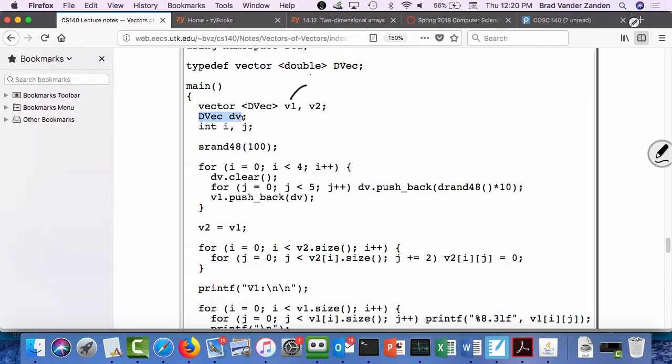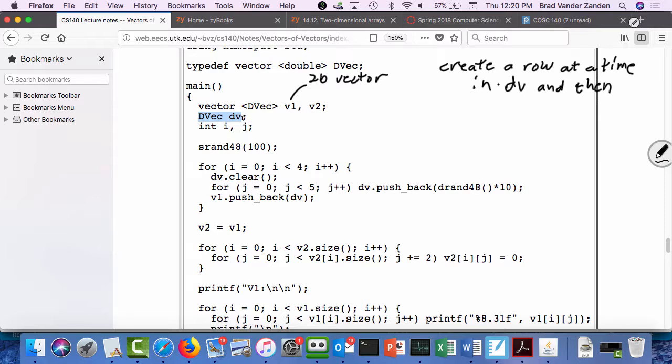So v1 is a 2D vector, and what he's going to do is create one row at a time in dv, and then push back, or append, dv to v1. So that's what he's going to do. Create a row at a time in dv, and then append dv to v1. So here we go. Now I know he's hard-coded 4 here, but that could be any number.